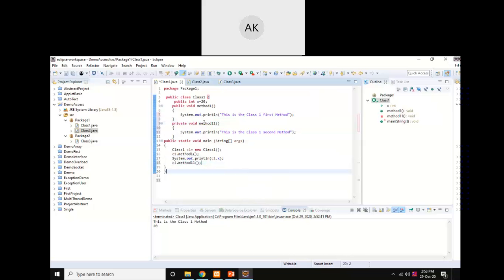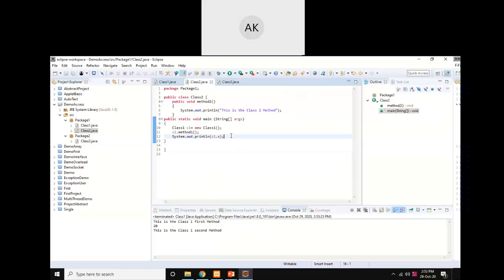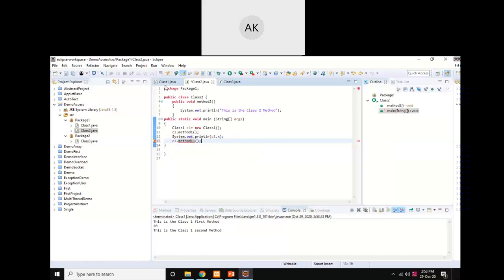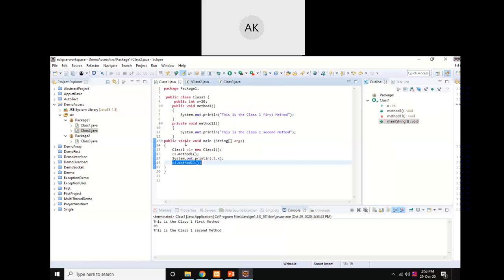Let me check what will happen if I make it private. I'm making it private, and I will try to access it as c1.method11, and you can see that it is accessible. Now if I execute this, yes, we are getting the output: the first method, second method. Now I will try to access the same method inside another class of the same package, and now you will get the error that the private method is not accessible. Let's change the visibility of method 11.